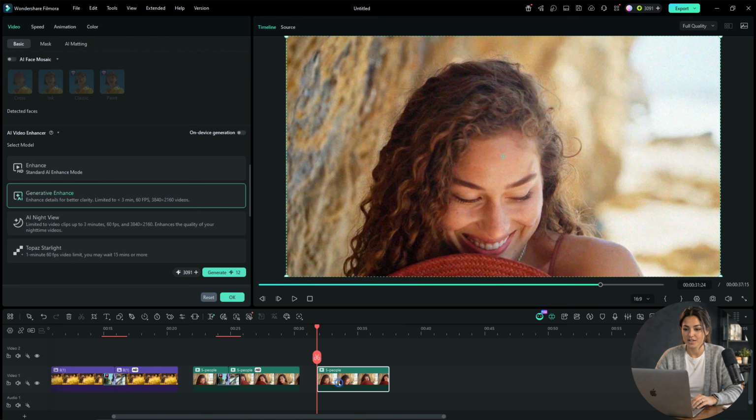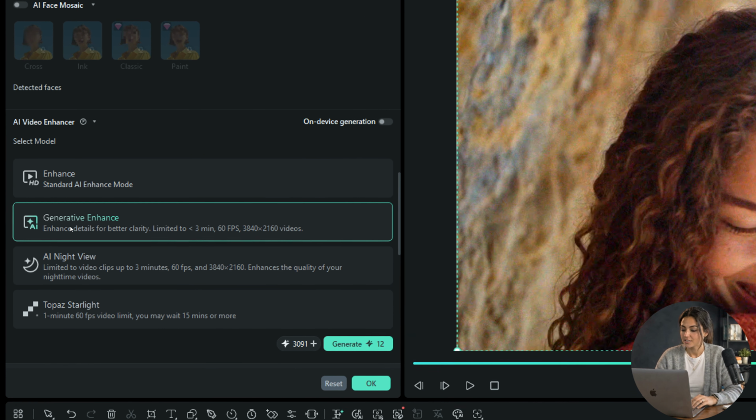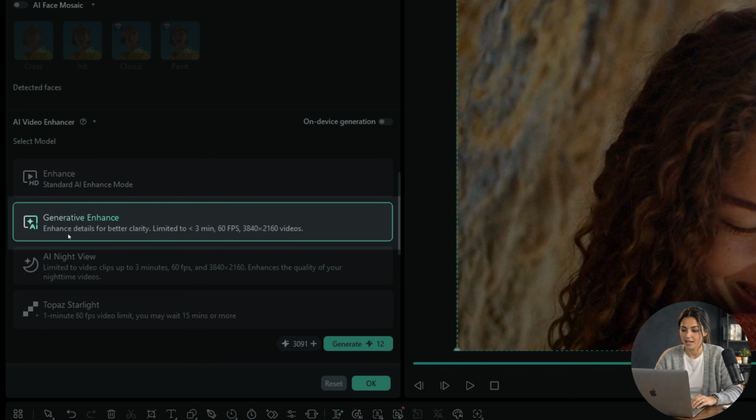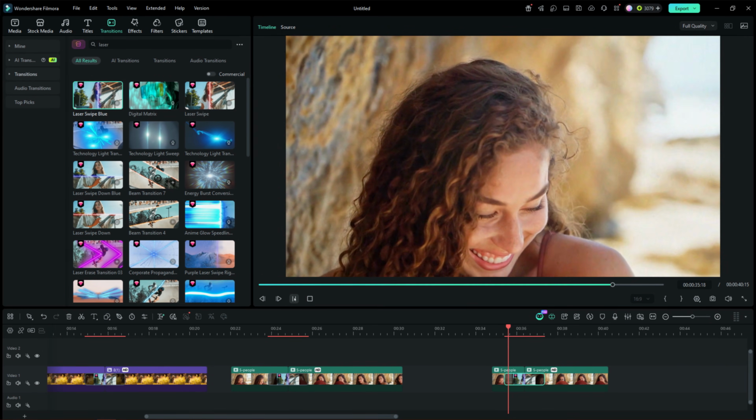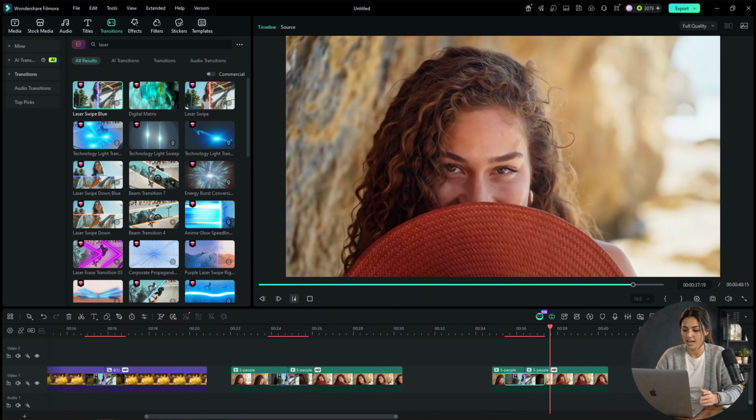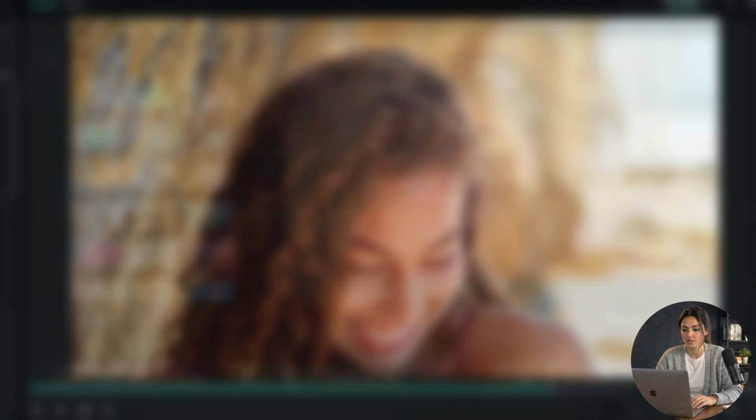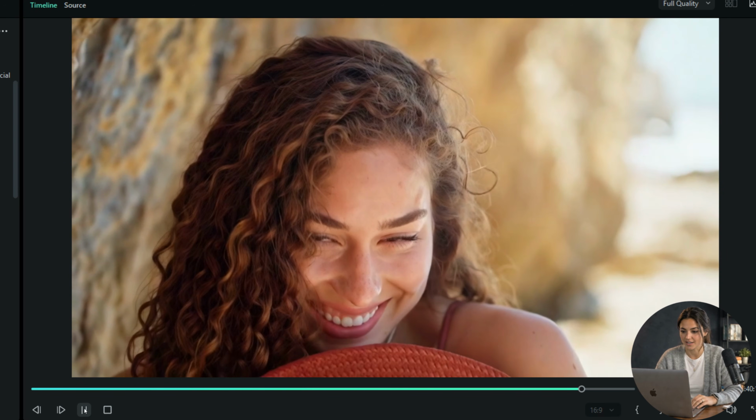Now, there's also a Generative Enhance mode, which can deliver even better quality than the standard model. It's currently limited to videos up to 3 minutes long, 60 FPS, and 4K resolution. Let's try this mode and wait for the processing. It's ready. And once again, we get a higher resolution, sharper, and more detailed video.